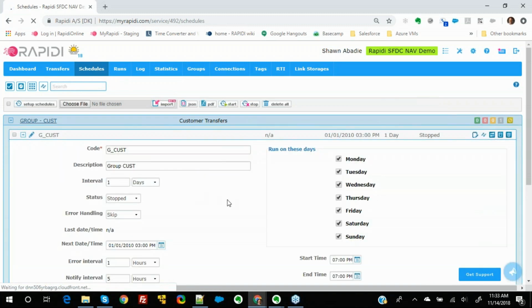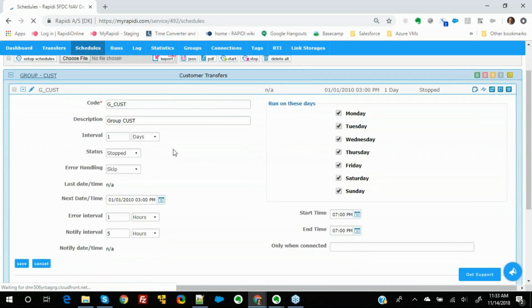I'm able to go into the scheduler and define how often I want it to run. I can see what its status is, what I want to have happen on the error handling, and I can get some general statistics about the last date and time it was run and the next time it's supposed to be run. The very important thing here is this error interval and this notify interval. The error interval tells me that, in this case, this particular transfer is running once a day, and I should stop moving my mouse so much.